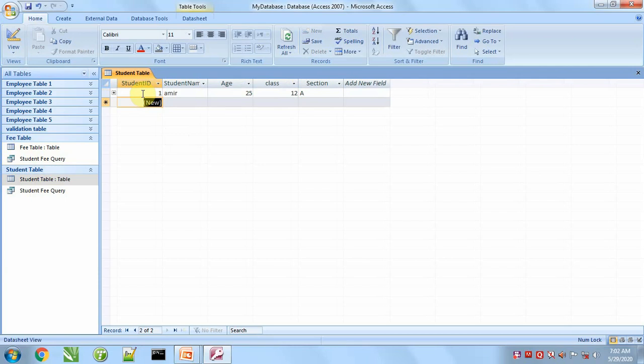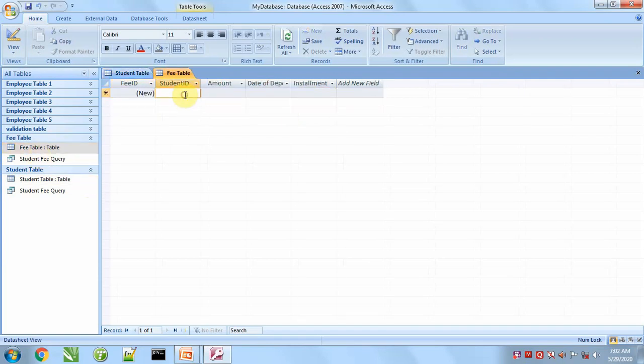Now to see the effect, first of all we will insert a record. We can look here. ID is 1, student name is Amir, age is 18 and class is 12, section E. Next is the fees table. In the fees table, the fee ID will be generated automatically, but the student ID will be the same as exists in the student table. So we'll take 1. So like this, on the basis of this ID, records have been inserted in the fees table.